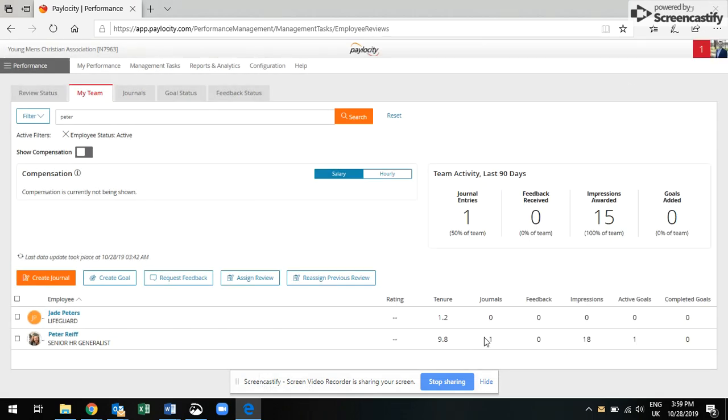And then now under Peter, you can see his active goals here. That is how you assign a goal.